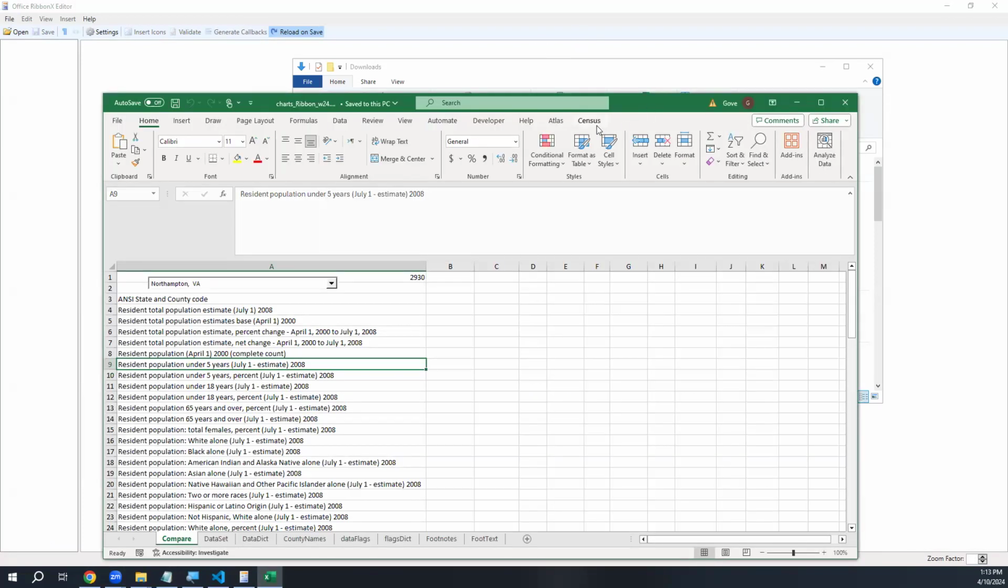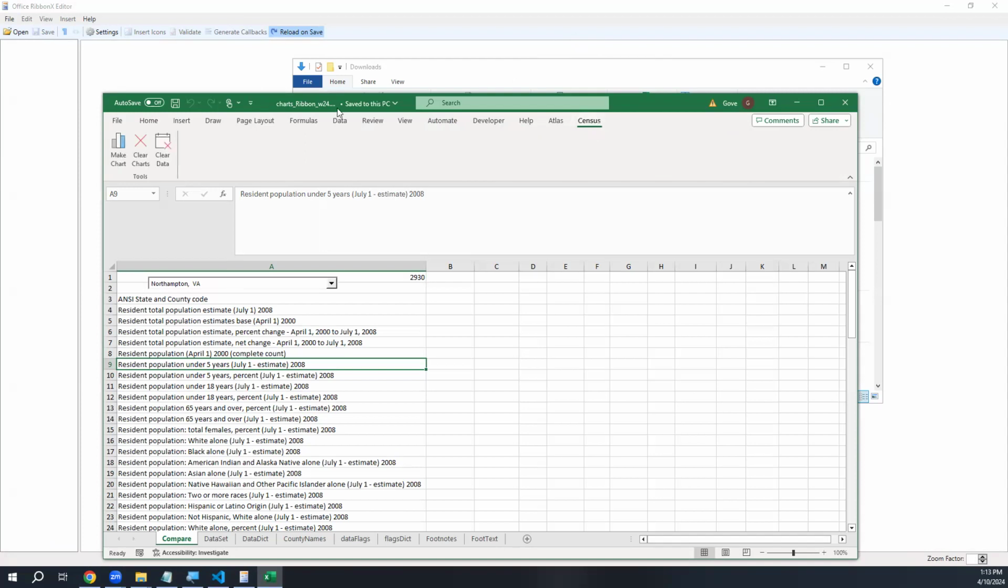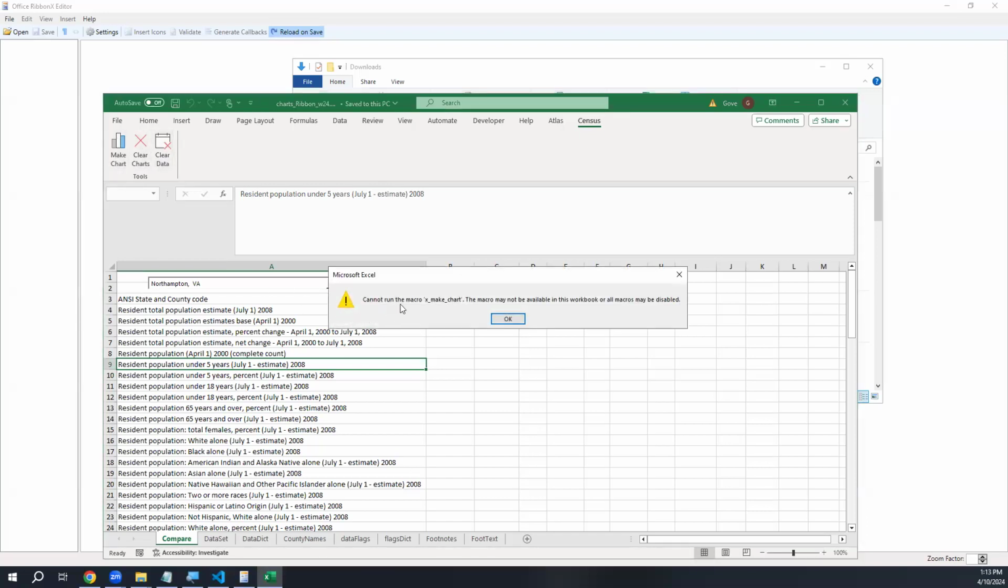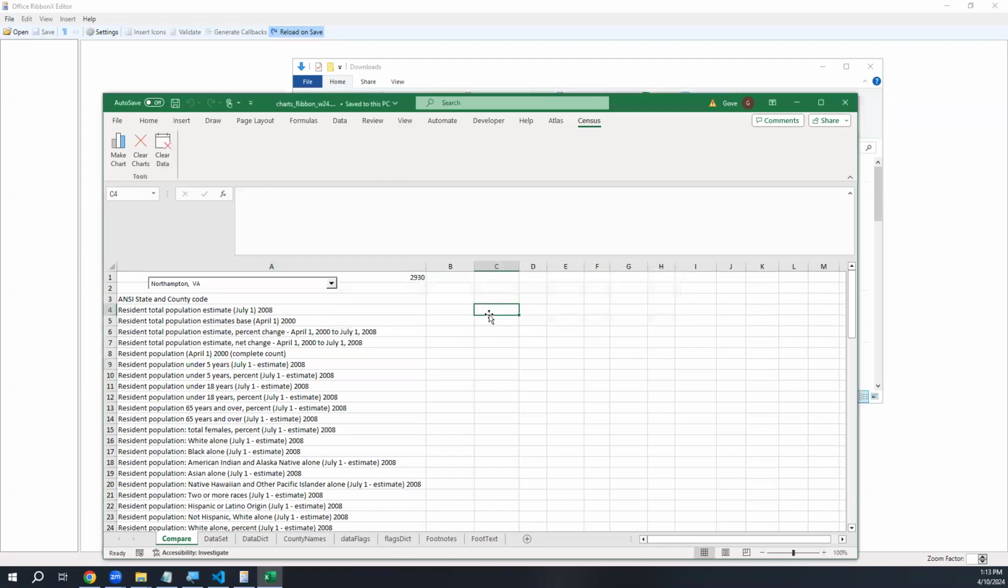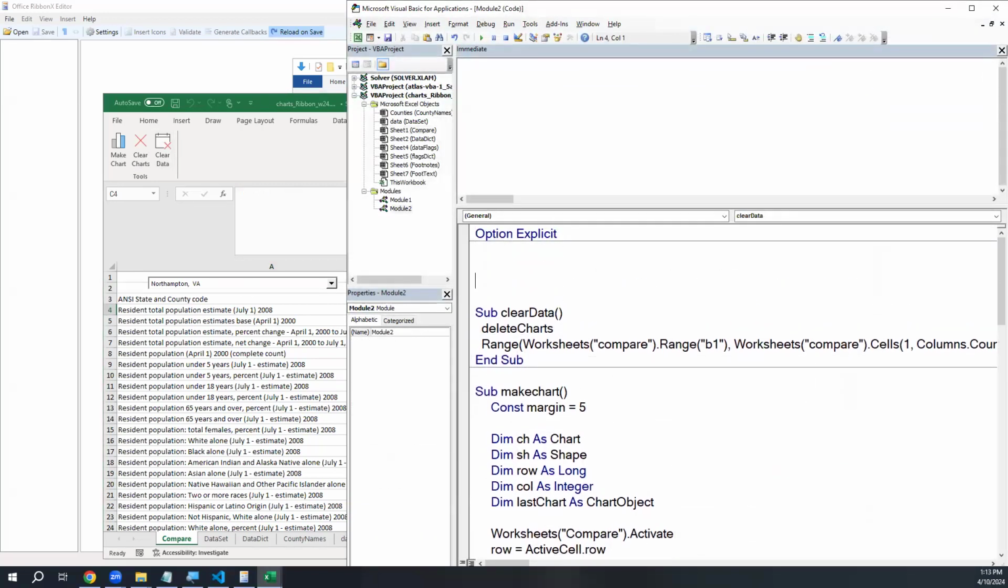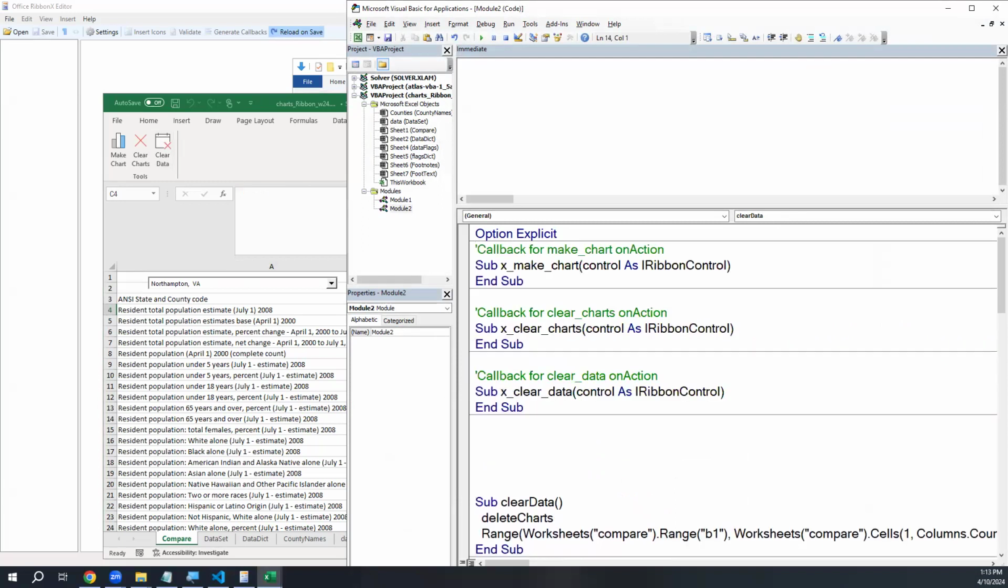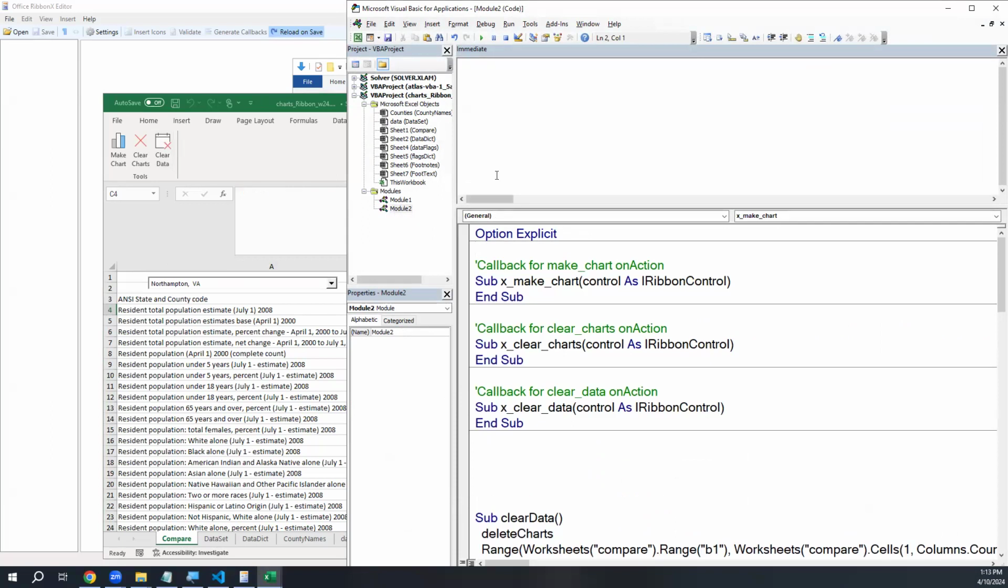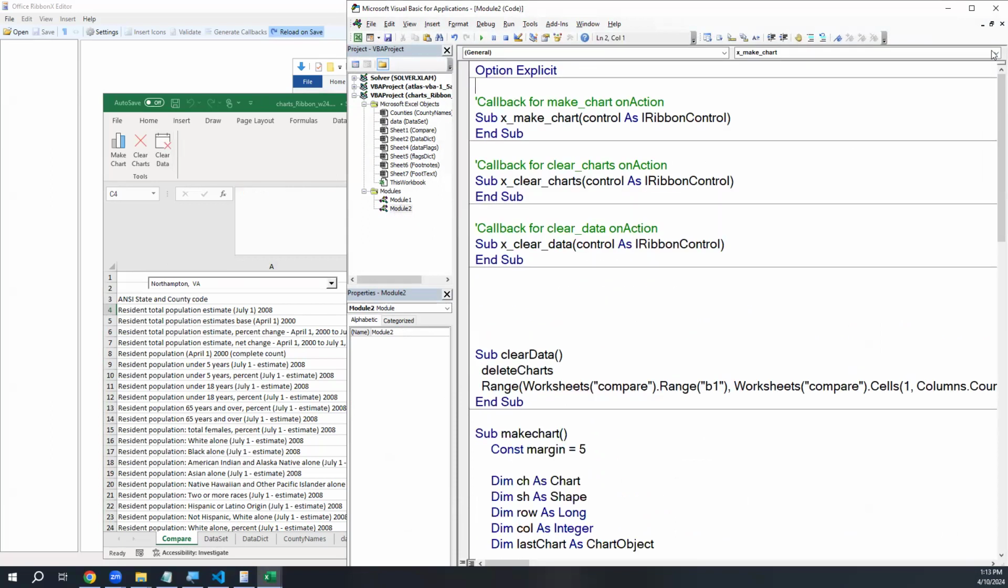Okay, so now it's opened up and I have this census tab and I've got my three buttons, make charts, clear data. At this point, they're calling sub-procedures that don't exist. Cannot run the make chart macro. That's because it's not there. Let's go put it in there. So I'm going to put these right here at the top. I'm just pasting these in on the top of my existing module 2, which is where I put the code for these in the first place.